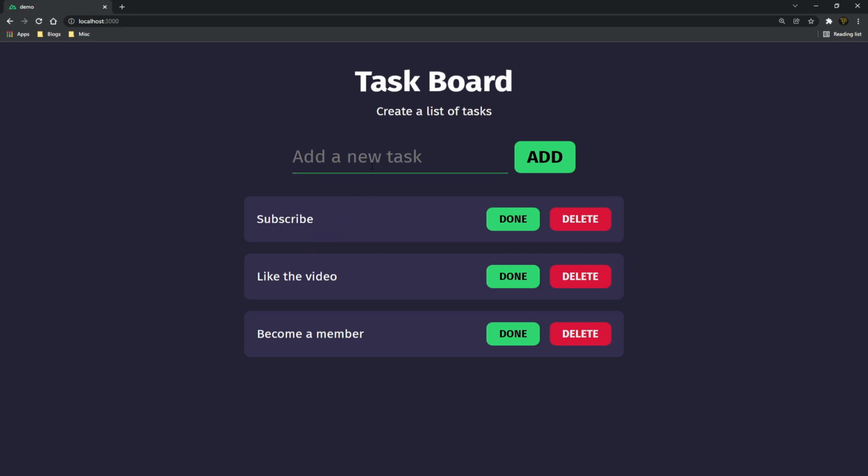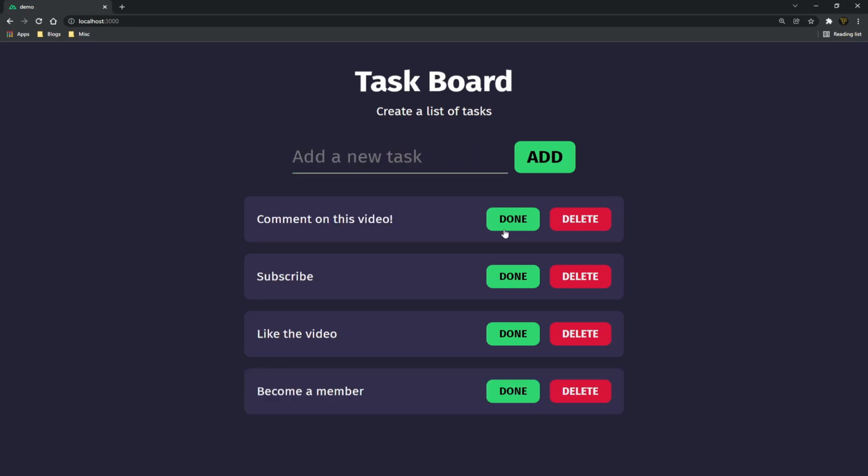You can see we have a taskboard. We can add new tasks such as comment on this video. Add that task, it'll be added to the top of the list. We can then select them as done.